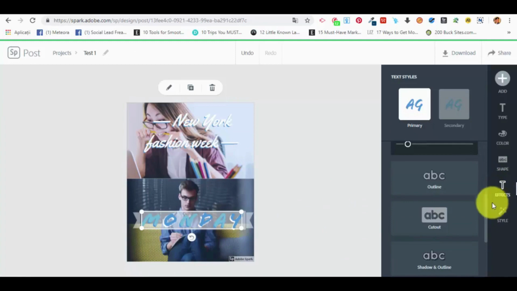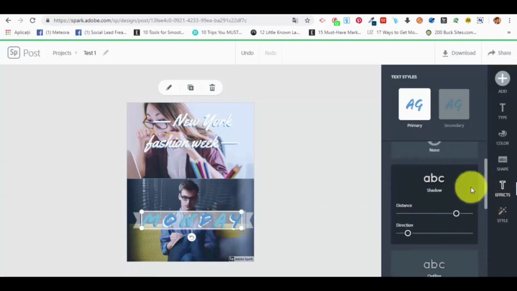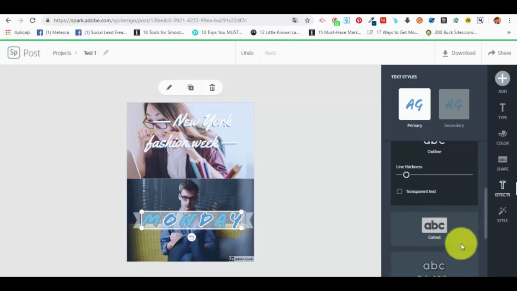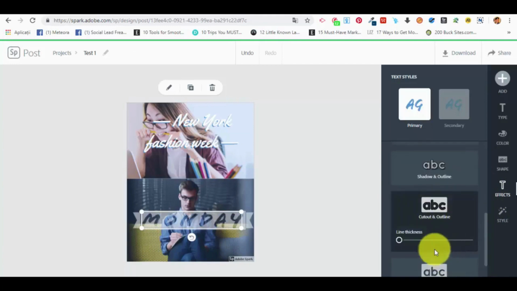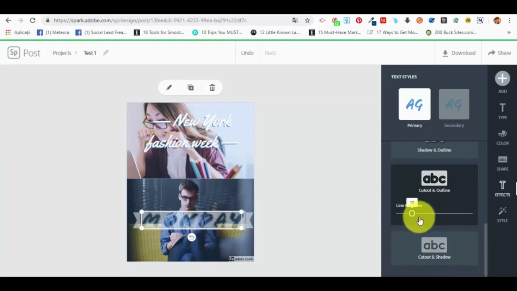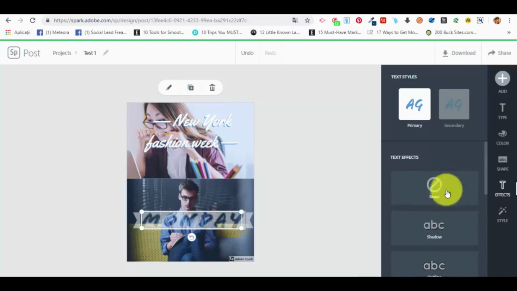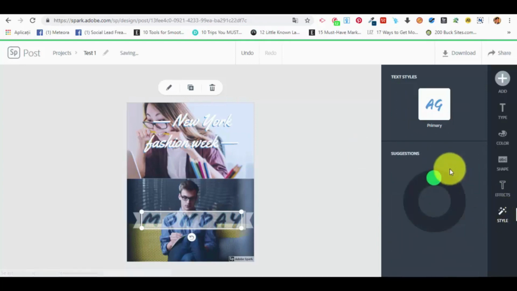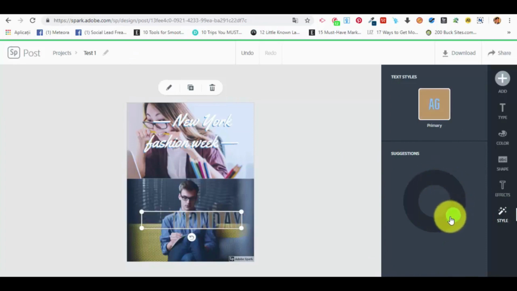Then we have effects for the text, shadow, outline, cutout, which is pretty neat. Line thickness, we can select the line thickness. So we have different options for text effects, right? And then we have the style, and we just have to select a style for the text. It's like drag and drop here. So we select a style however we want to. We just play around with the styles till we find one that we like. Let's say that we like this one.